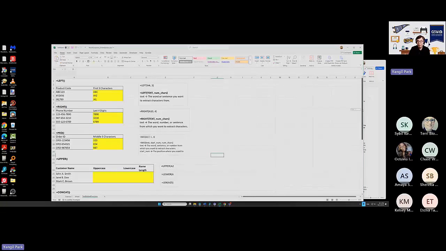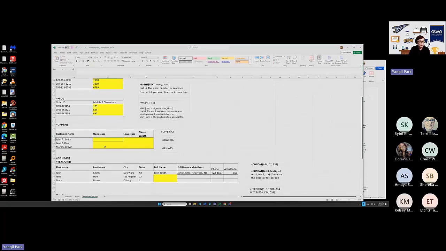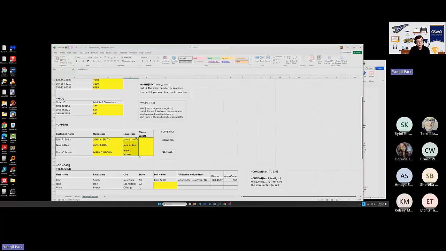Then the upper function is next. Make it uppercase, lowercase. So that's all. You don't need any extra variable within. All you do is just upper, then select the cell. Right there. So make all letters uppercase. And also lowercase, you can do so. Lower. So make all letters lowercase.